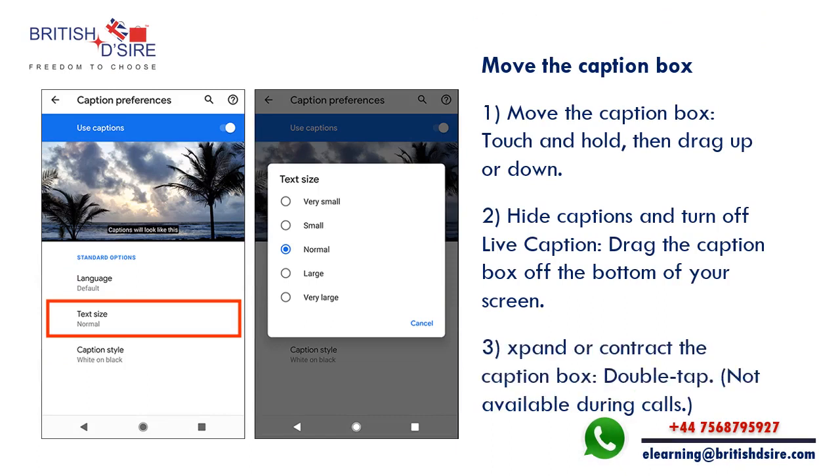Move the caption box. 1. Move the caption box, touch and hold, then drag up or down. 2. Hide captions and turn off live caption. Drag the caption box off the bottom of your screen. 3. Expand or contract the caption box, double tap. Not available during calls.